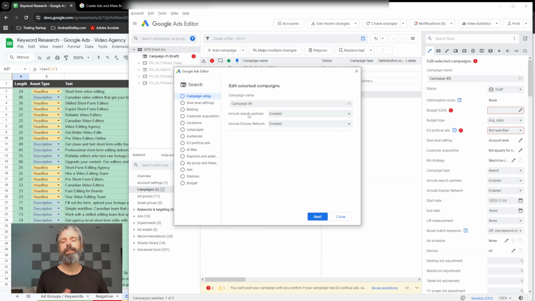So this campaign is for my short form video editing agency. It's gonna be in English. I'm going to target Canada, so I'm going to give it a descriptive name. I'm going to exclude the search partners because I only want to target people that are actively searching on Google. Search partners often put you onto sites you didn't know existed and aren't as high a quality.